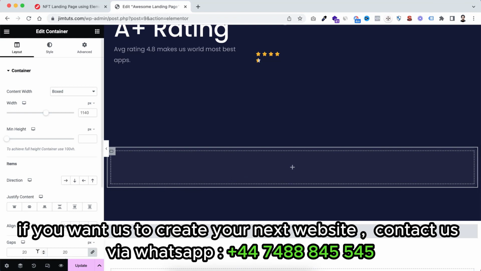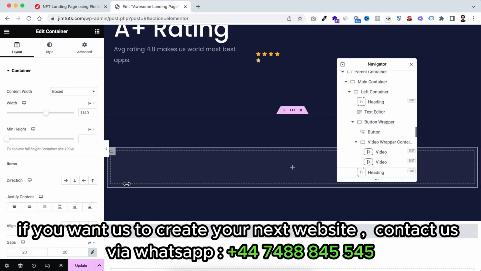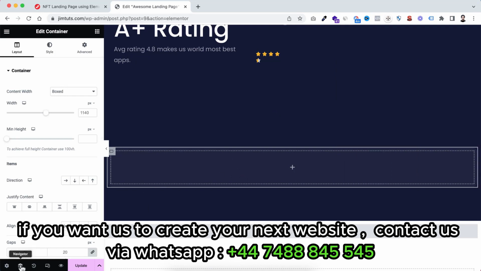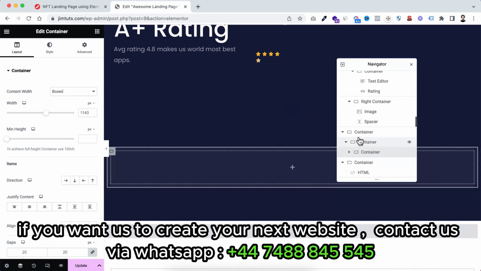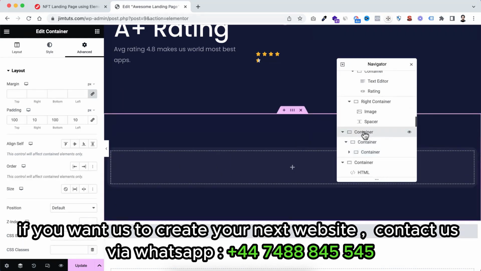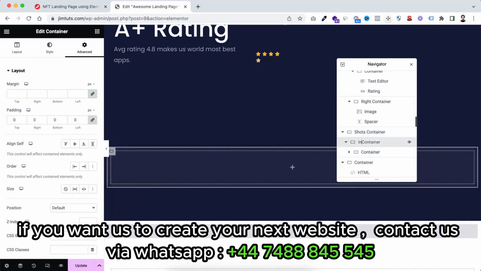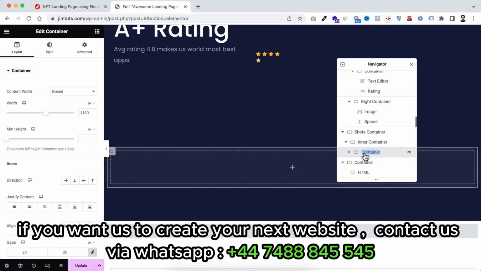So first of all, let's just open the navigator so we can understand the structure. So just click on navigator, and here have a look. So this is the first container, so we can name it shorts container. So this is the main parent container. So within this, this one is one inner container, and within the inner container I will be using this container as curves. So I'm just renaming it as card 1 because I will be duplicating it a couple more times to make our card 2 and 3.